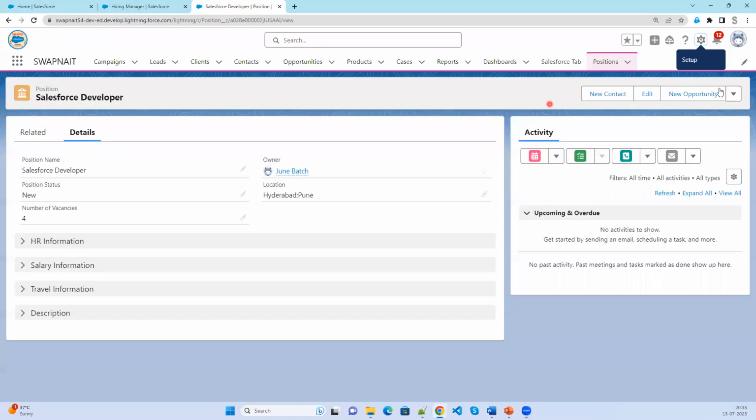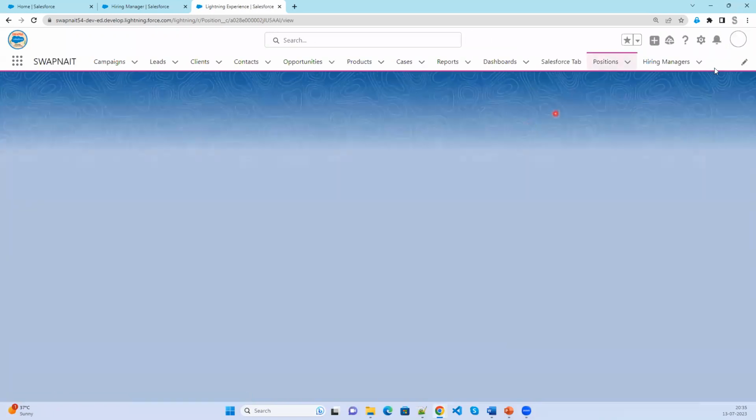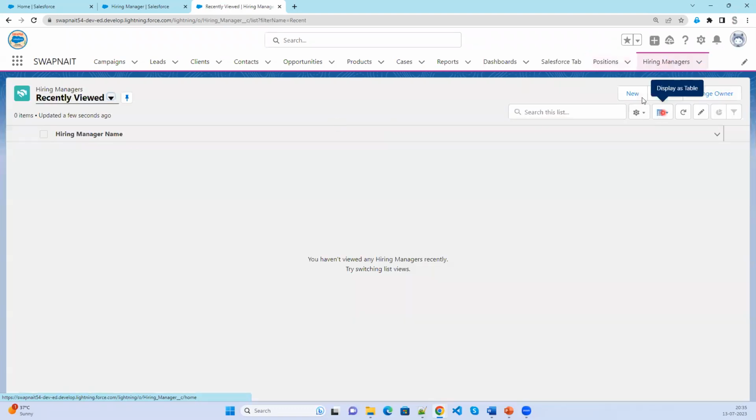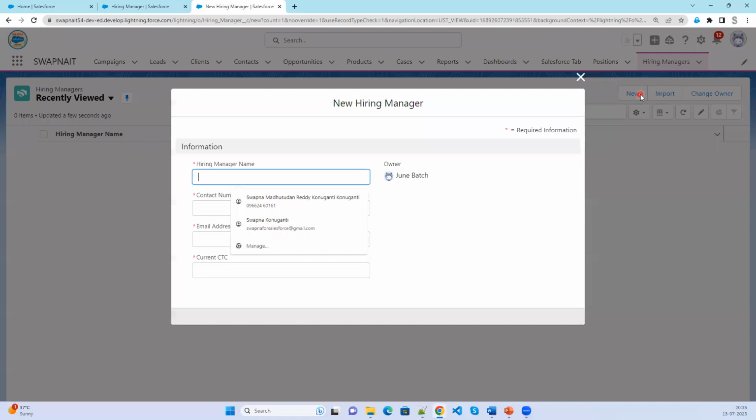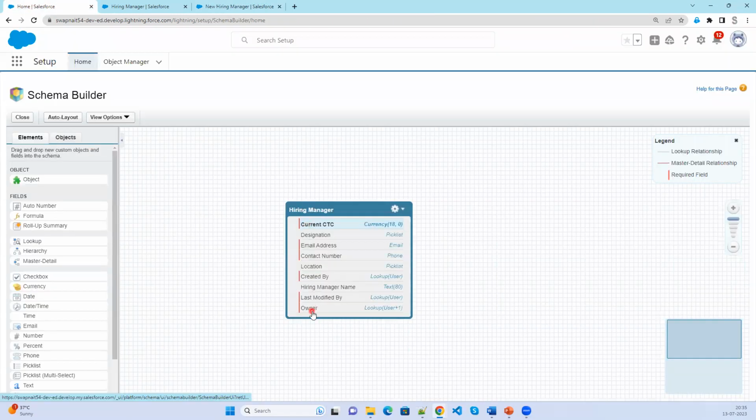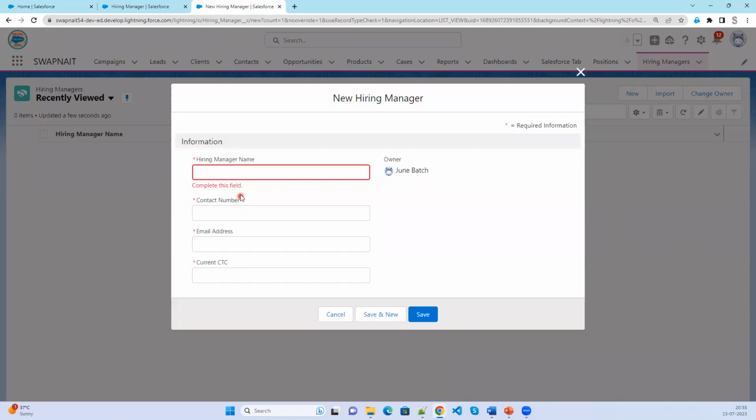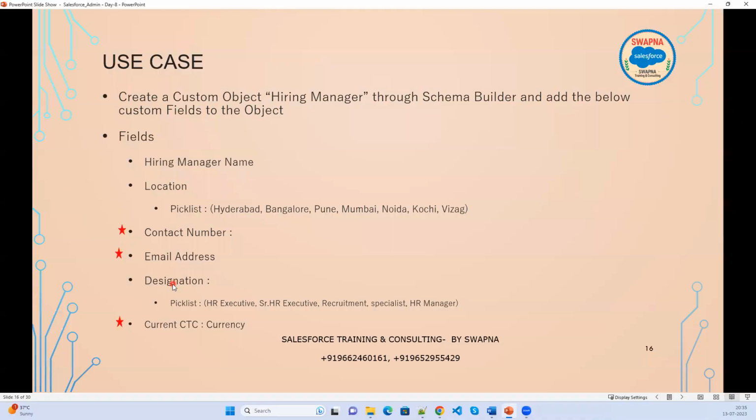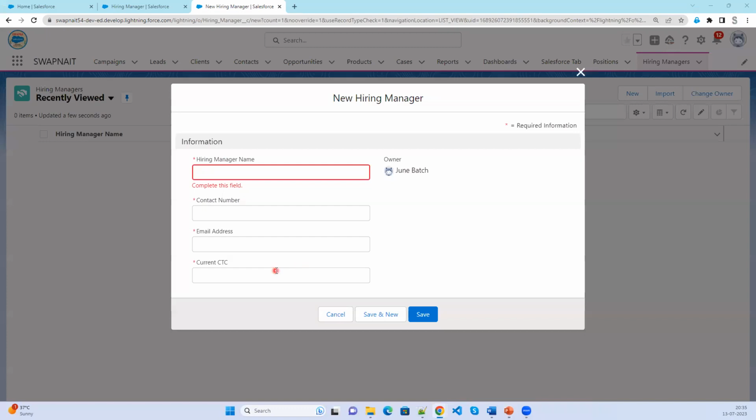Now let me go to the object. Now let me refresh. Now we have created a tab of hiring manager. If I open this hiring manager and click on the new button, what will happen? It is displaying a few fields which are mandatory. Whatever fields I have created from the Schema Builder, only mandatory fields are displayed here: contact number, email address, current CTC. We also created the location and designation, which are not displaying here.